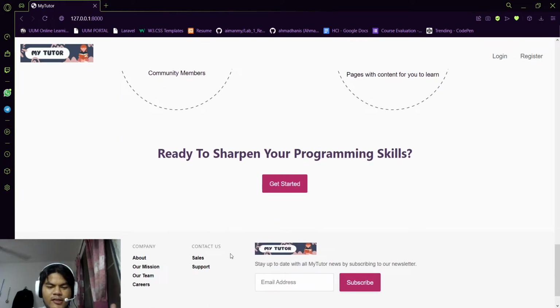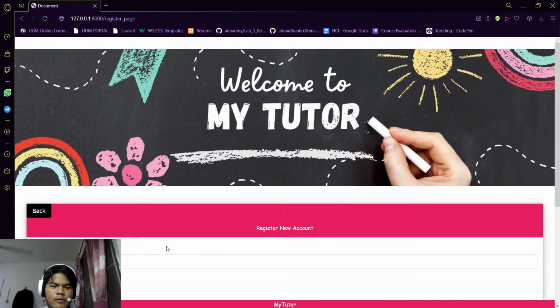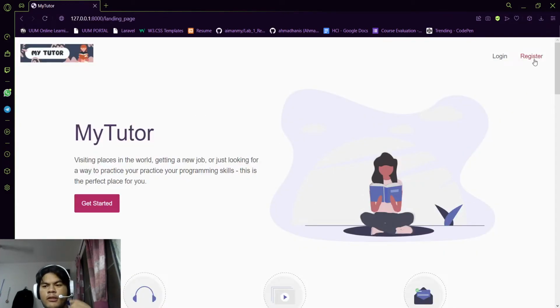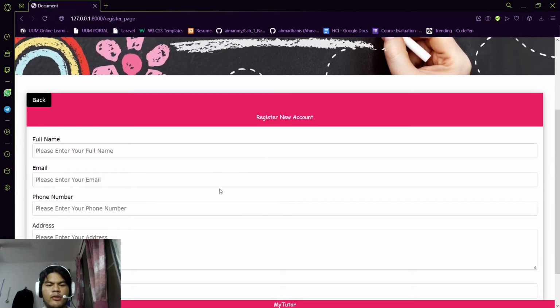So this is all just design, and if the user wants to get started, they will click this get started button, and it will lead to the register page. As you can see here, if you go back, it will lead to the register page. It is the same with this button. If they want to register, they can go to the button. Now I will explain about the registration.